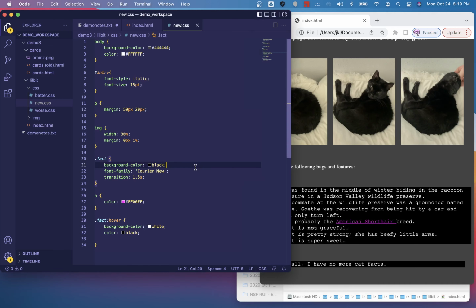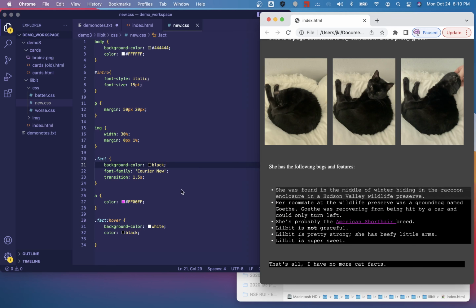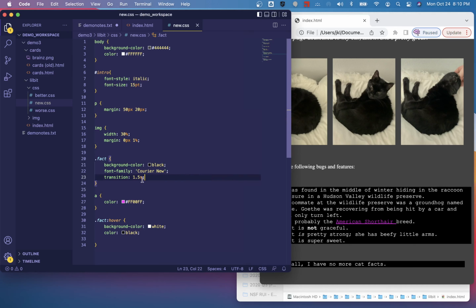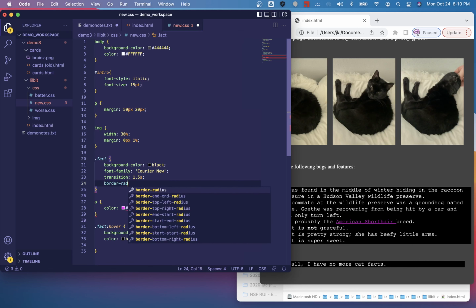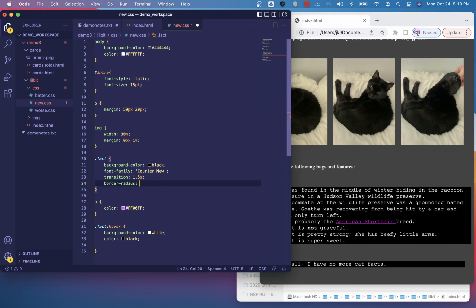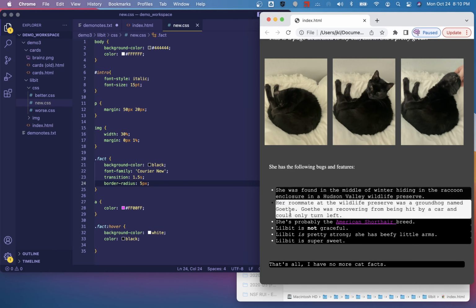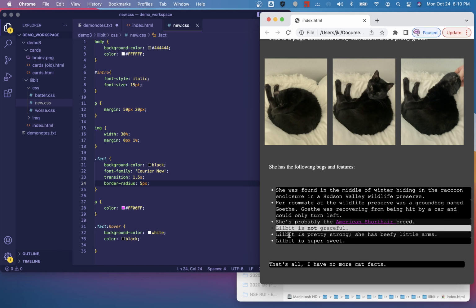It's great. One last thing I might do, something I like to do, is border radius. Border radius is how you give things the rounded edges that are so nice sometimes. So let's do 5 pixel border radius. Oh ho! These now all have a slight roundness to them.